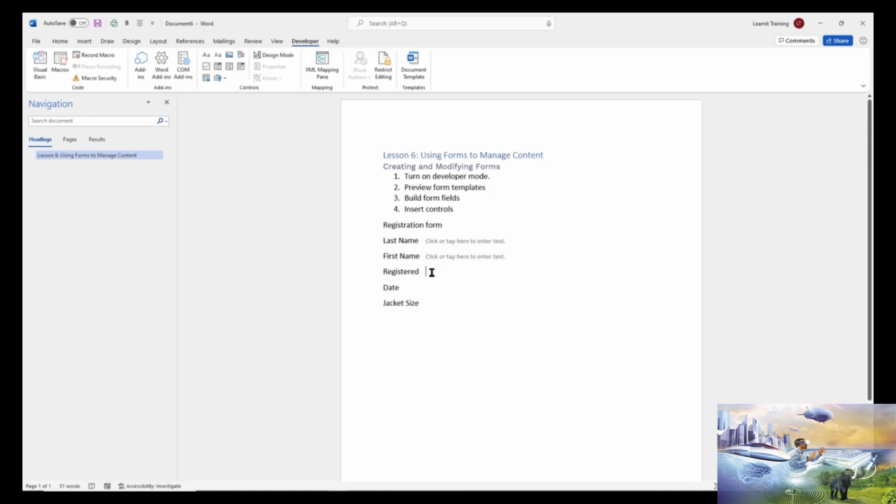And for registered, I want a simple yes or no checkbox. So I'll put yes, I'll press tab, and then I'll put no. And so right after my yes here, I'm going to insert this checkbox. Okay, just like that. And right after my no, I'll insert a checkbox. Very good. So now after date, I'm going to tab over so I can have everything lined up here. And if I look for the date, it's right here. I have my date picker content control. And so now the person has to tap it to enter a date.